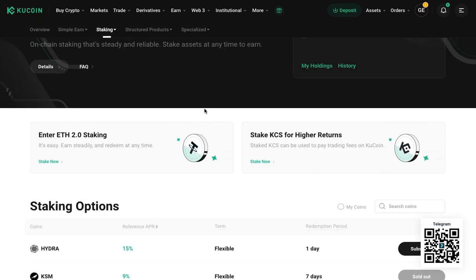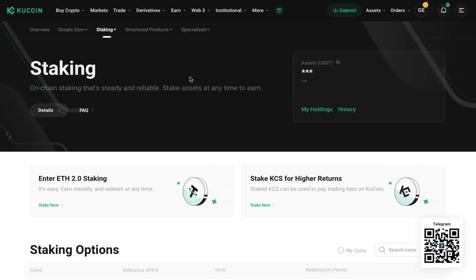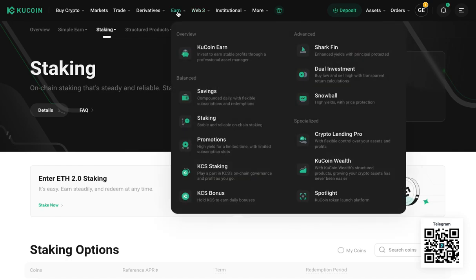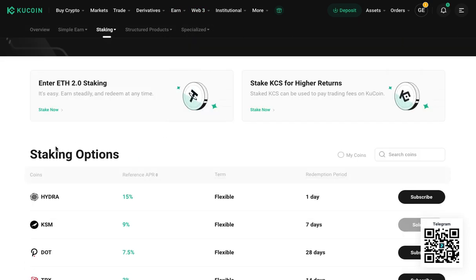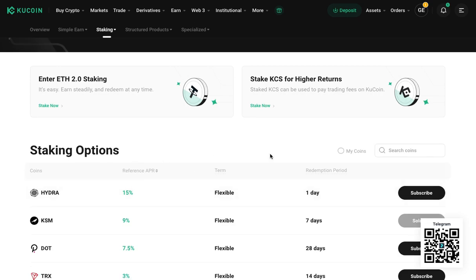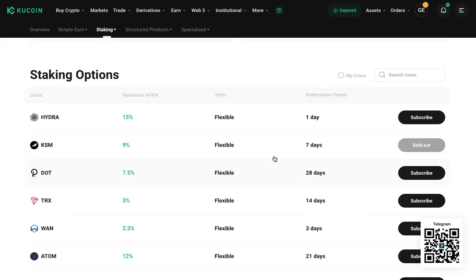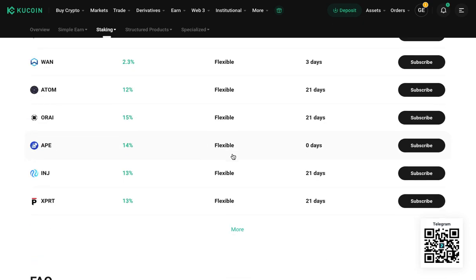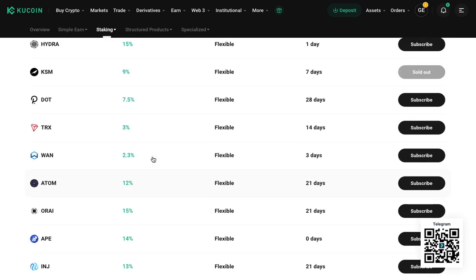All right, so as you can see, I'm on the staking section. To get to the staking section, it's very easy. Once you're on kucoin.com, you come to the earnings section and go to stakings, and on stakings, scroll down and you're going to see staking options. Scroll down and look for the particular asset you want to stake. So currently I'll just select TRC.